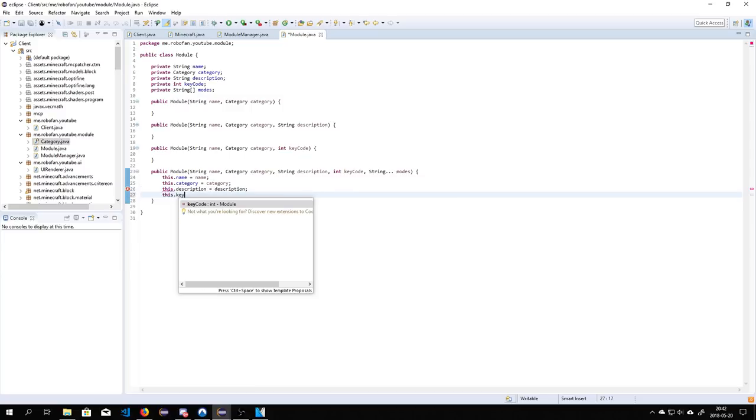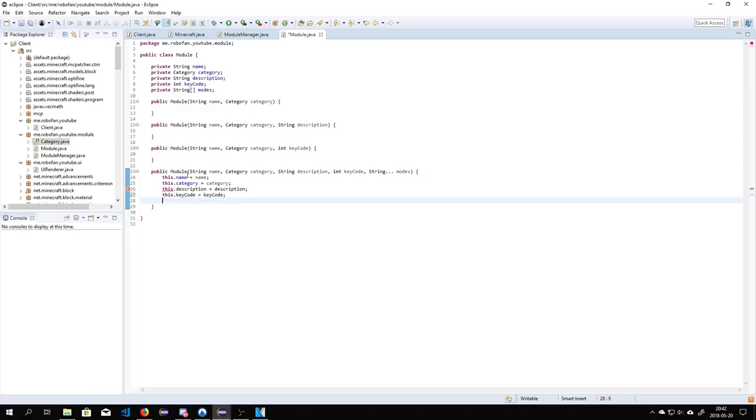Description key code equals key code. And this dot modes equals modes. Yeah, and in the smaller ones, we're just gonna call this one, but with the other arguments. So this name category and an empty description, a key. No, it's gonna be null actually. And the key code and just a mode called default.